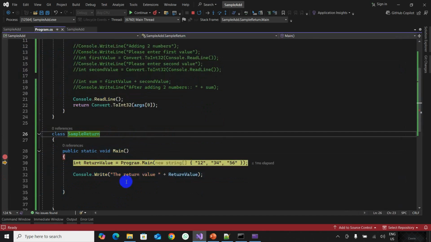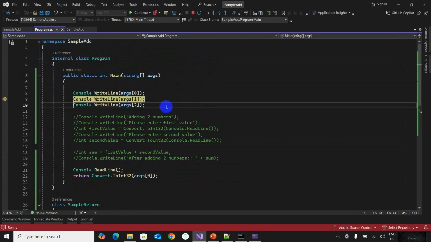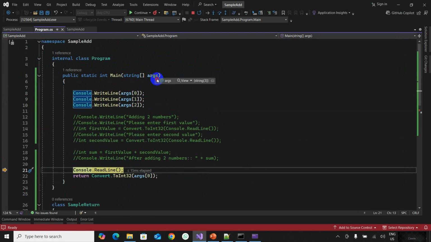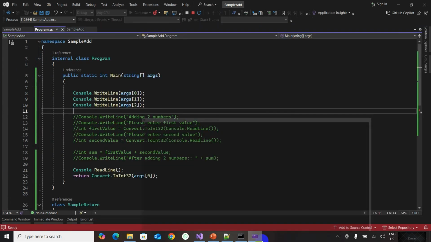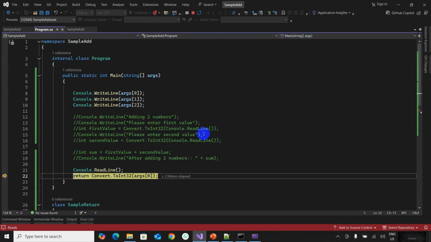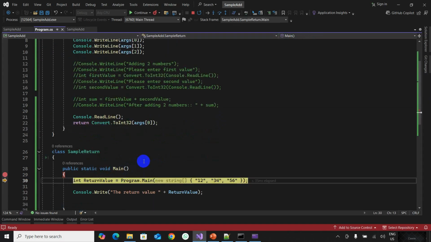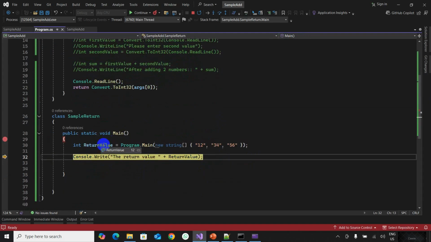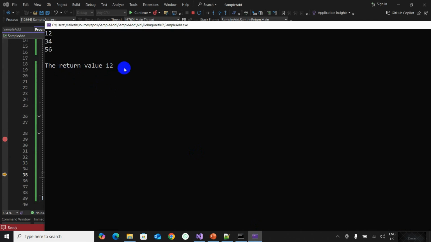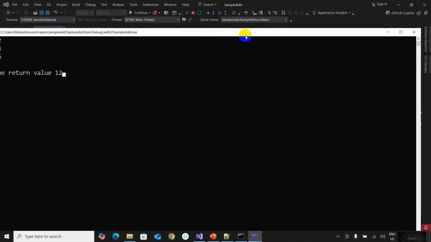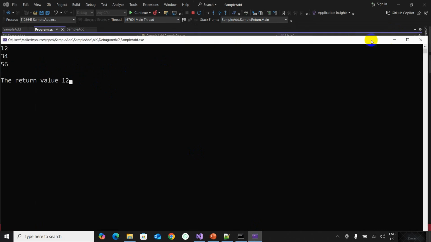So now I'm going into the main method. Now you can see all three values which I passed are showing here: 12, 34, 56. Now it is Console.ReadLine, it is expecting input, so I just clicked the enter button. Now the return value will pass to this return value parameter. You can see the value is 12. The zeroth value we passed, right? Zeroth value means 12, so 12 gets printed. You can see the return value 12. In that way we can use the main method return types also.